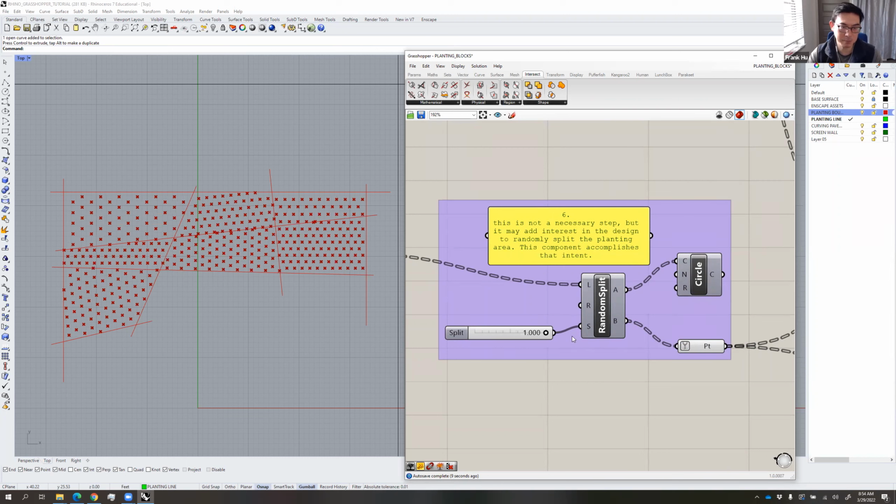Maybe you don't want your planting plan to be just a giant block of plants. Maybe you want a little bit of interest, where there are groupings of plants and groupings of other plants. So I use this random split to create groupings of plants, and the rest we simply put a very generic circle there and call that infill planting, right?